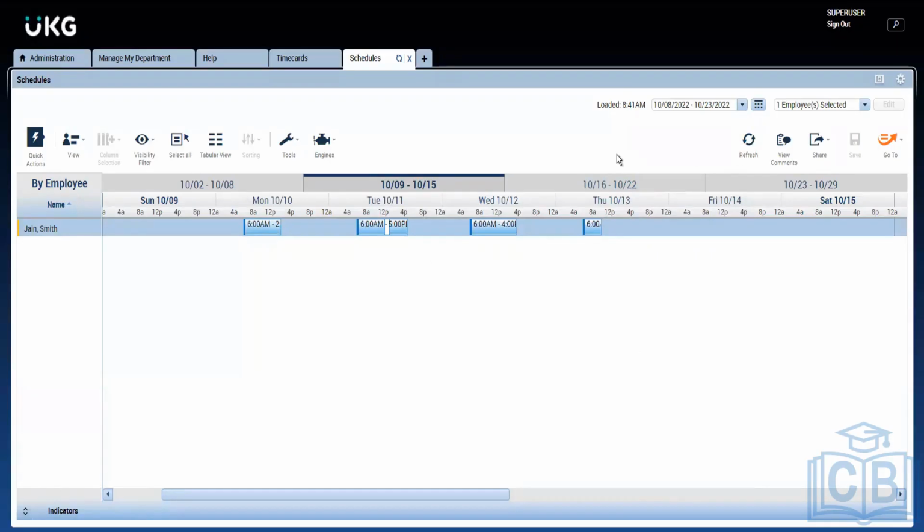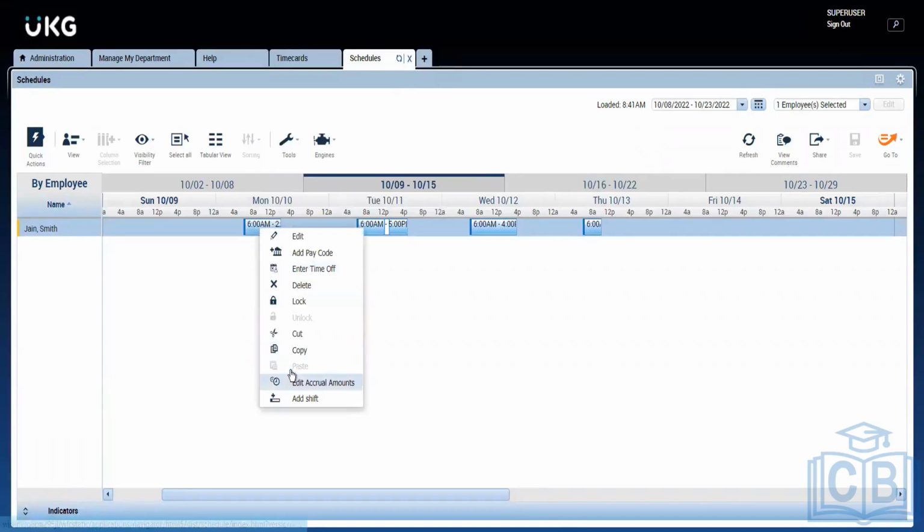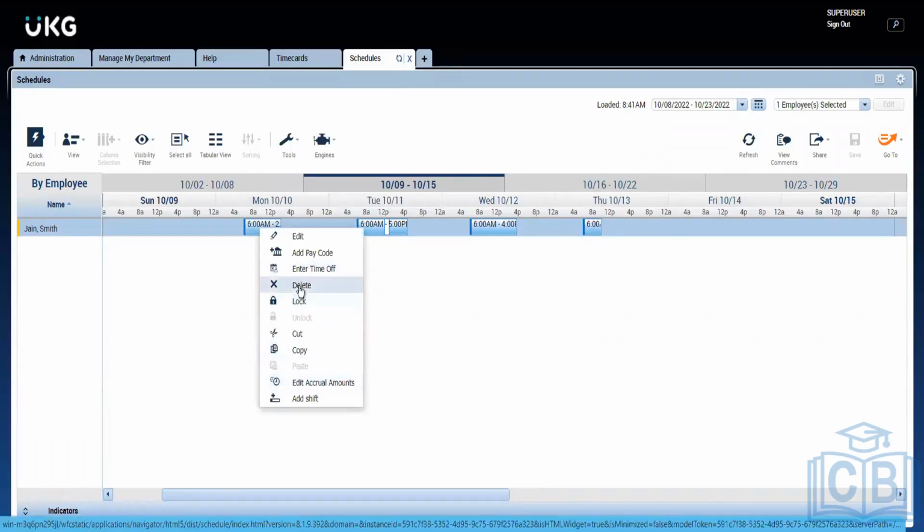Thank you. So this is about how to add a schedule, how to read a schedule, how to make a pattern and assign it for a number of days, and how to delete a schedule. Delete a schedule again is the same. You just need to right click and click on delete. That's it. It will delete it.